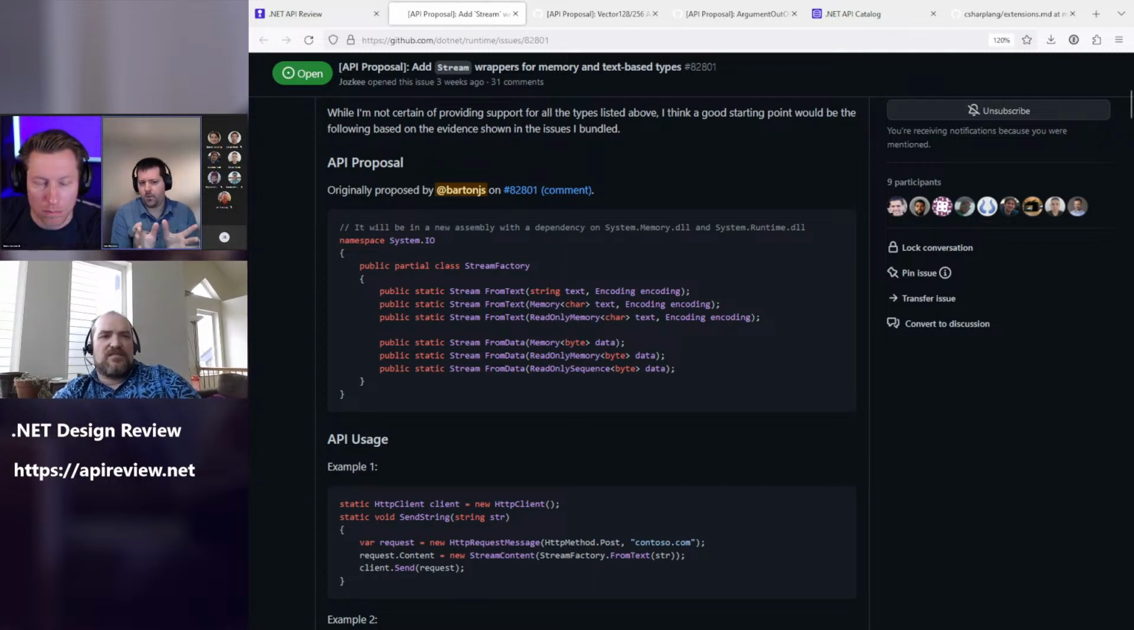So I think I remain convinced that from text could be either an instance method or an extension method hanging off of Encoding. And if we wanted to support raw read-only sequence of char, then you could put that extension method in the appropriate package. From data, can we just make that an overload of the memory stream constructor?